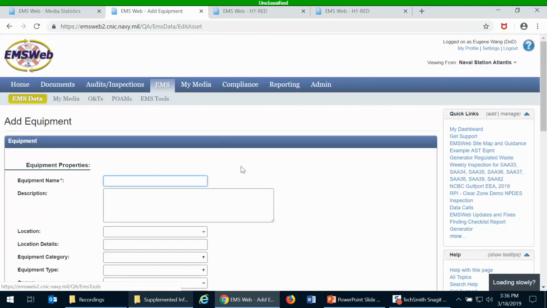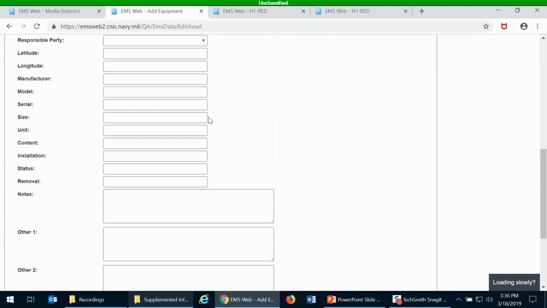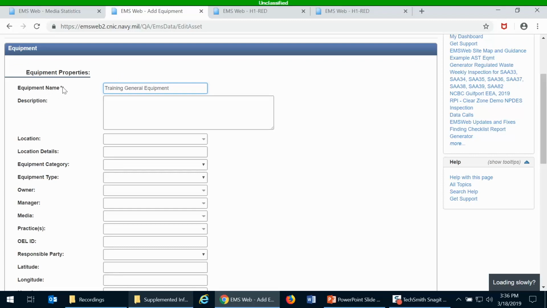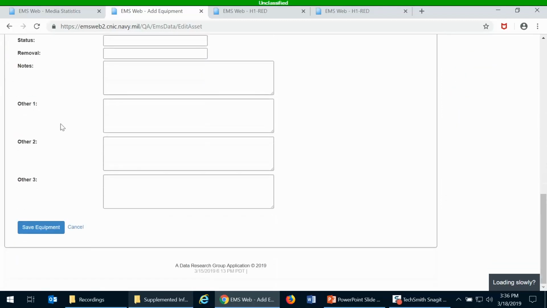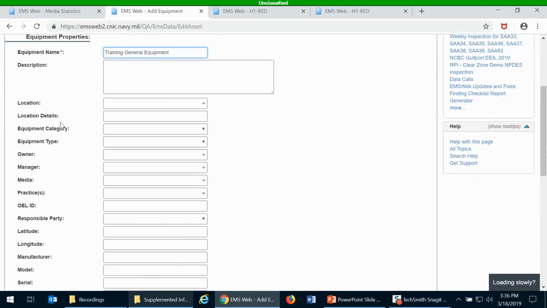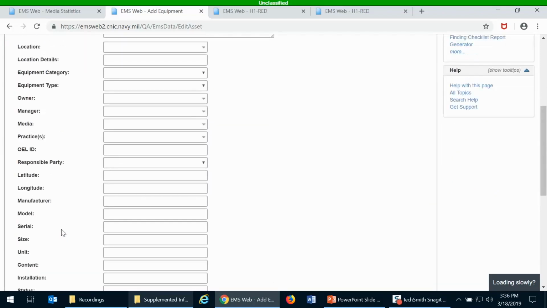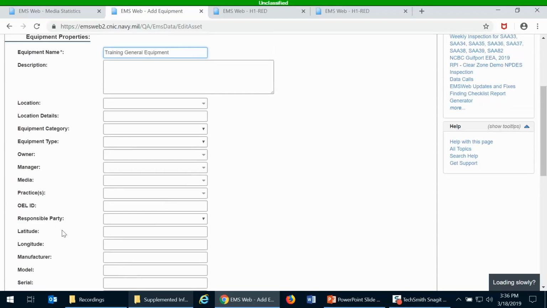So if we create a new piece of general equipment, you give it a name, and you'll notice that mandatory fields are marked by a star. We have a star after the equipment name because it's mandatory. But all of the other fields are non-mandatory. So if you wanted to, you could easily create a piece of equipment by just putting in the name and hitting save.